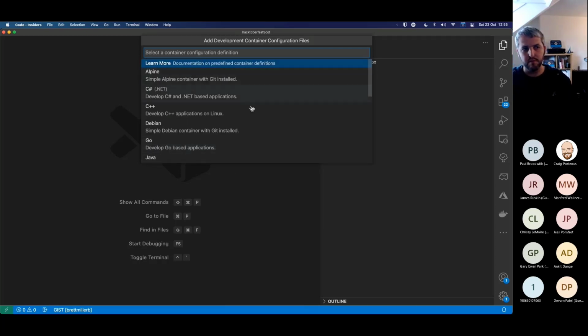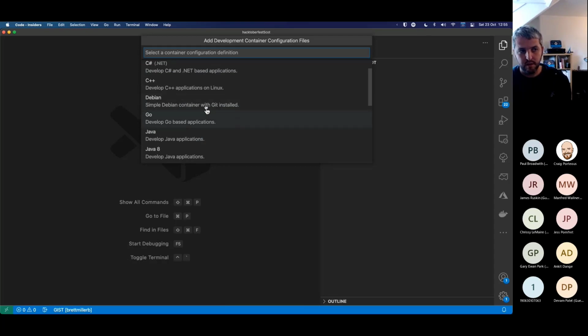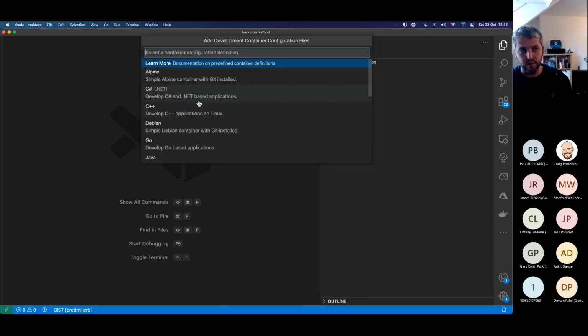when you open this. The extension and the underlying container support around dev containers is open source. It's out there on GitHub. You'll get a defined list of images that you can pick from. So if you're a C# developer, you can spin up a C# Docker container from an image that is defined within this extension.